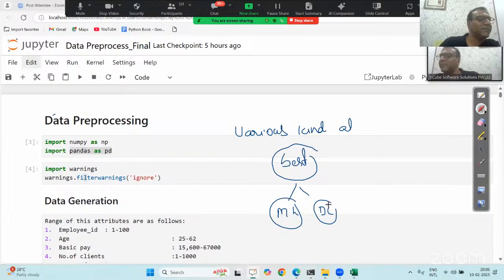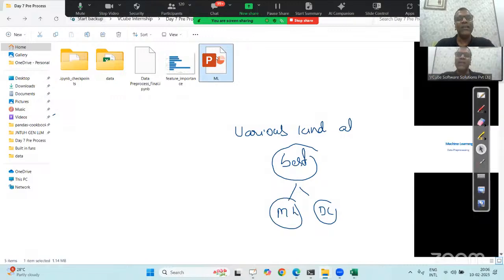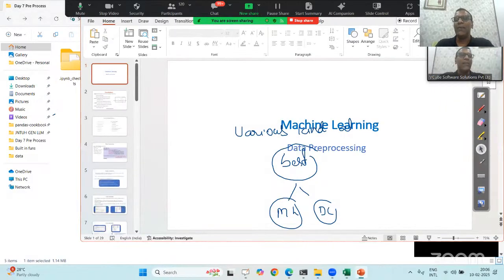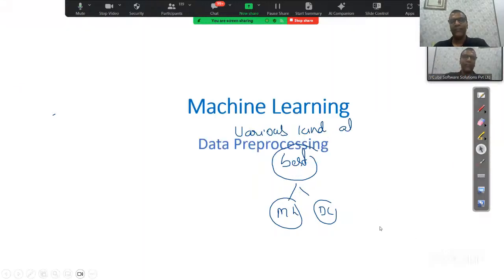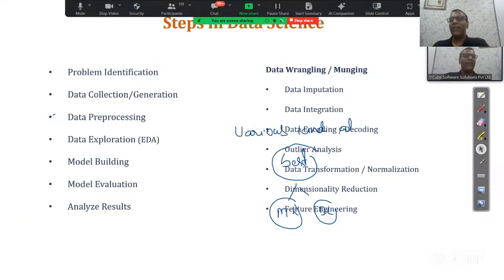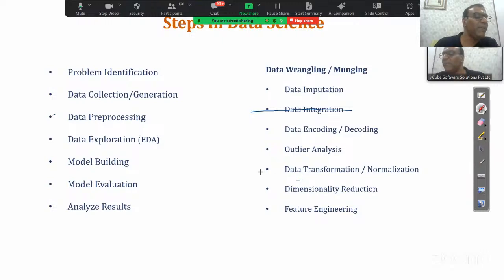Now, I have discussed various kinds of data pre-processing techniques. If you have any questions, please ask me. I will be happy to respond to you. This is today's topic. Now, I will wait here for a few minutes. Except integration, I have discussed everything. If you have any questions on any topic, please ask me. I will be happy to respond to you. Okay? Kindly respond.